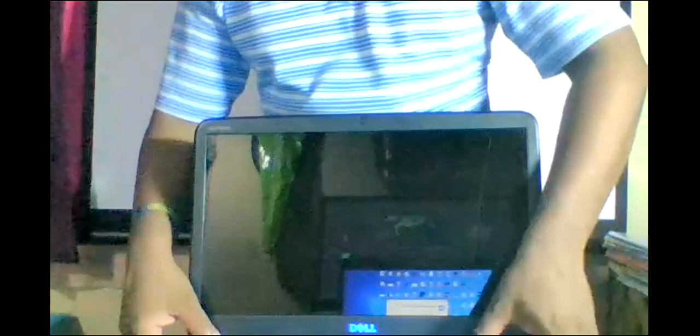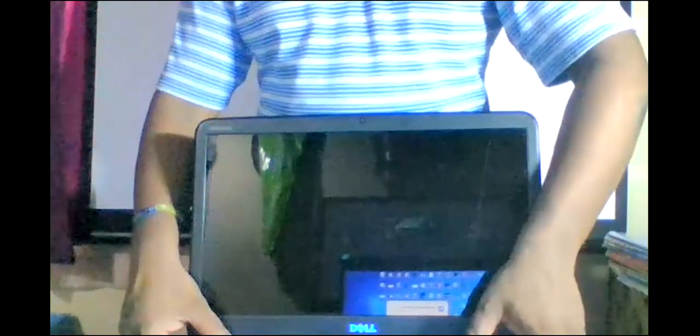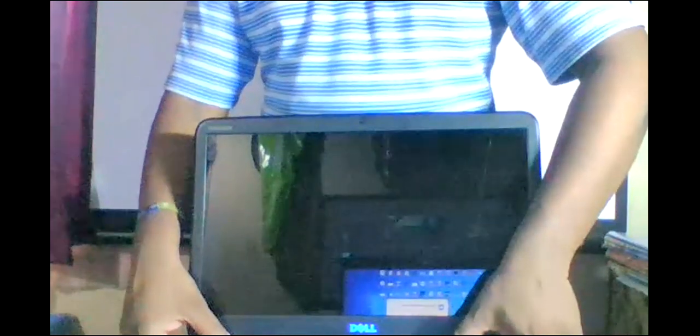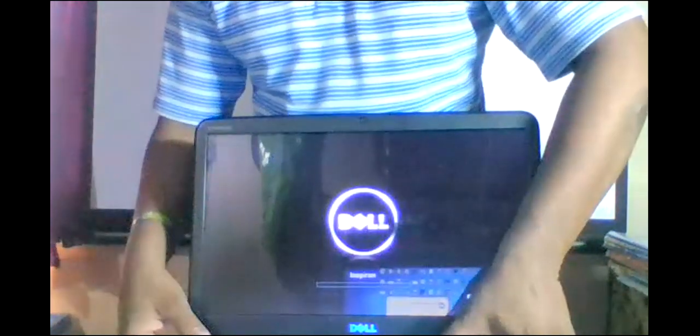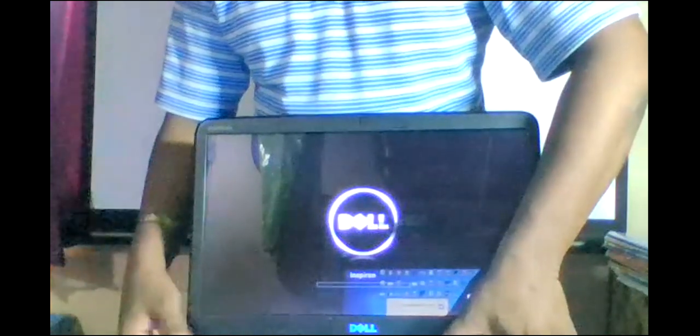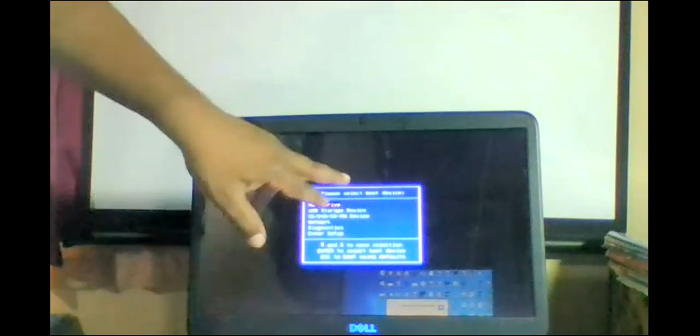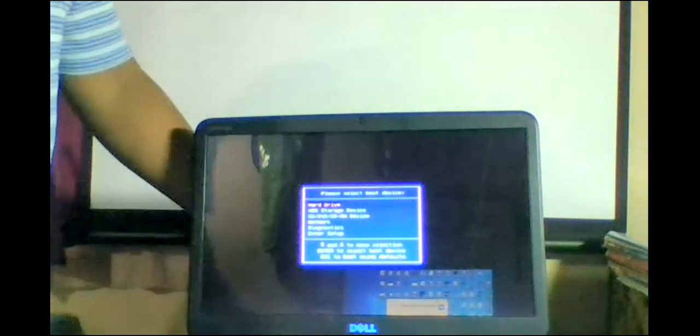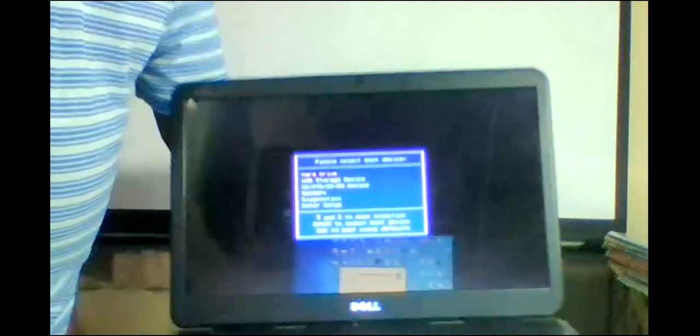Right, now take a piece of paper, rough paper. I am staying on this side. Now, I am going to switch on the laptop. Look at this. I press F12. Here, you can see it shows: please select boot device.